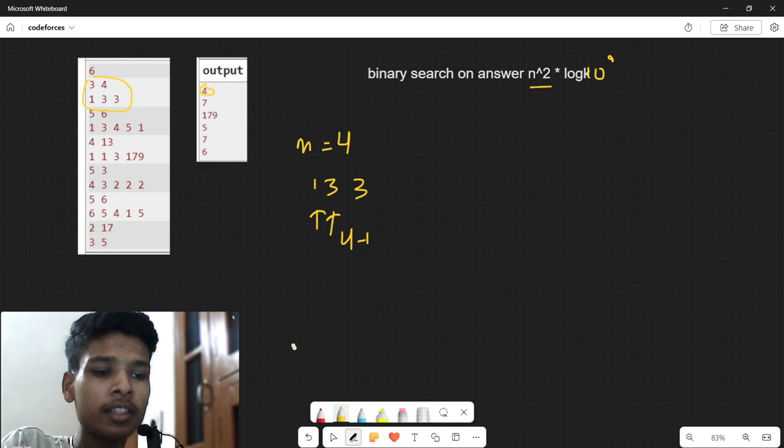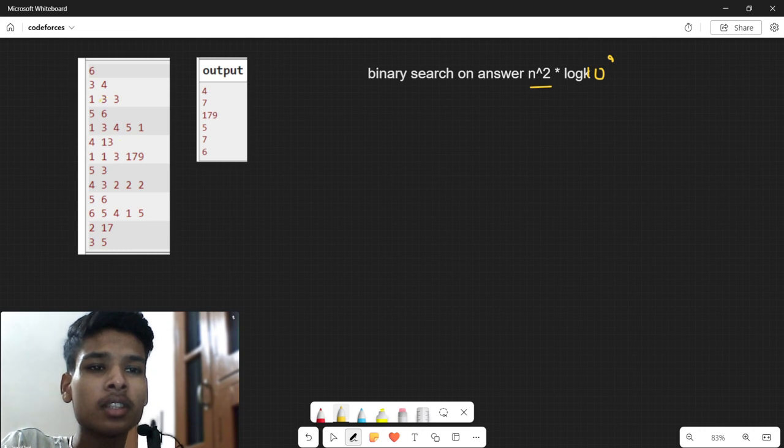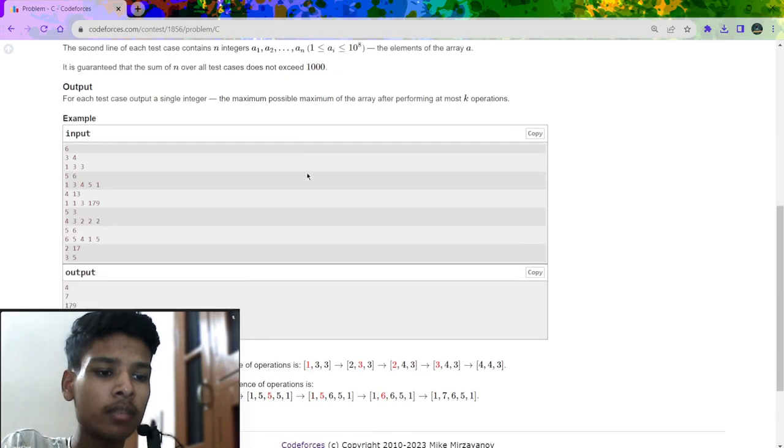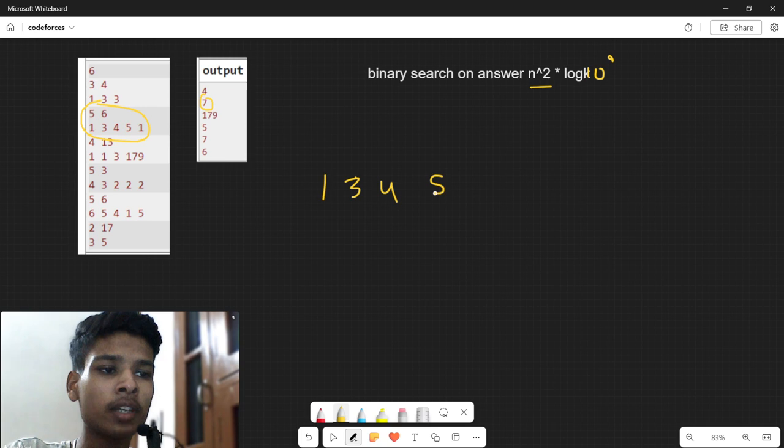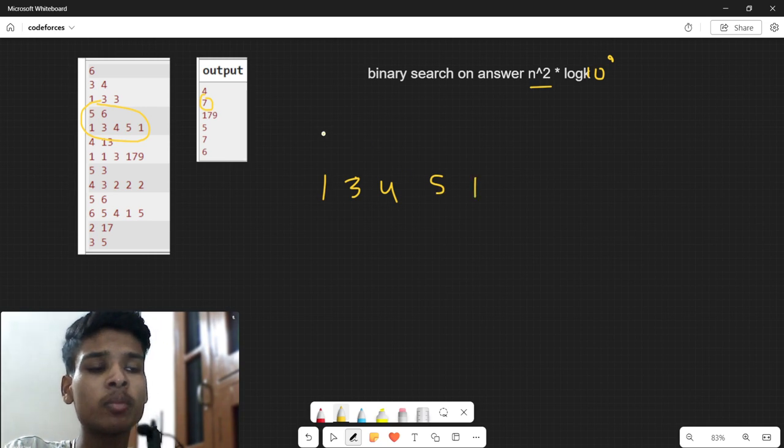For example, if I choose this sample test case, the answer in this case is 7. So let me see first. What can I do? I will simply take my array 1 3 4 5 1, and I am assuming binary search is giving my mid equal to 7.